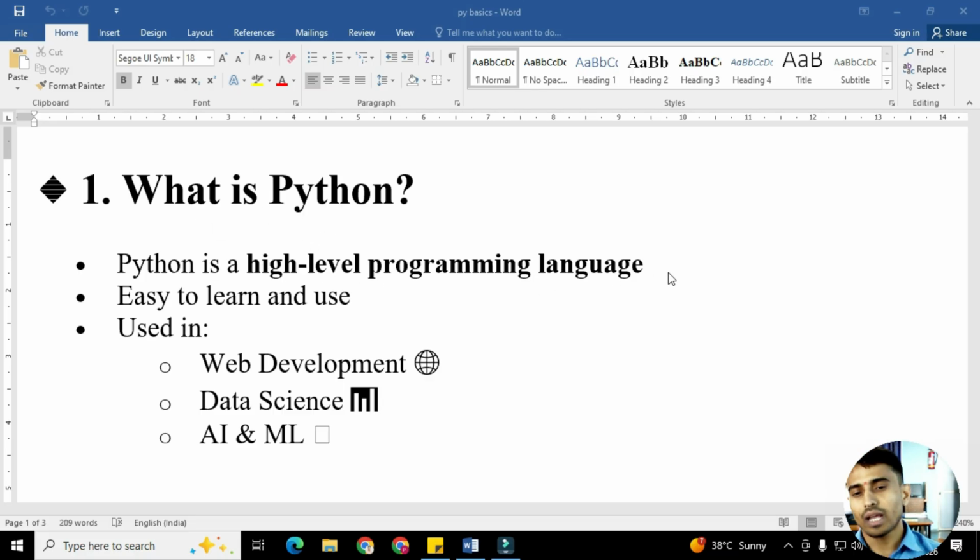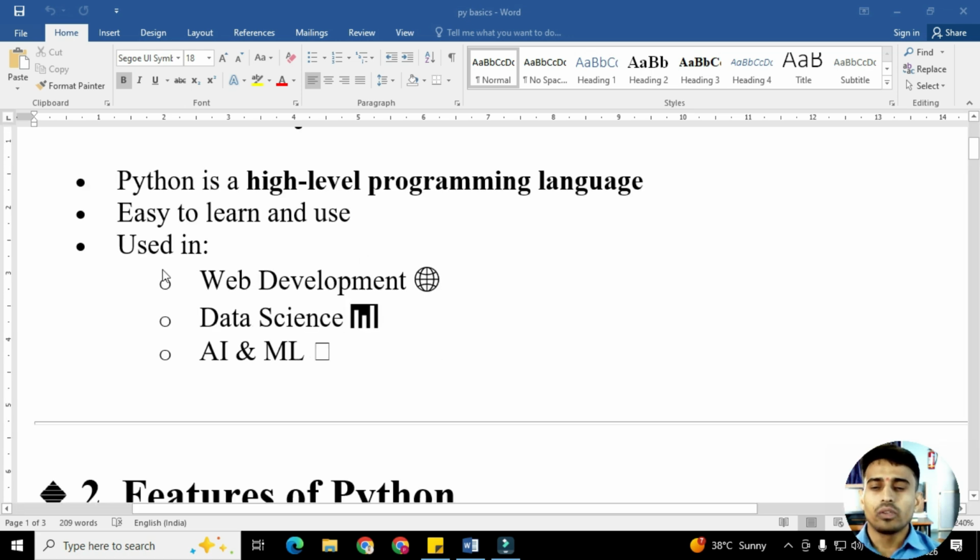As we know, we have different programming languages in a computer, like low level, middle level. And we use this language because it's easy to learn and use, like English sentences. It is used in web development, data science, artificial intelligence, and ML, machine learning.